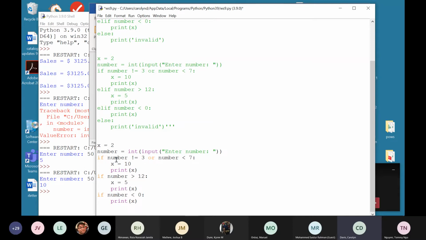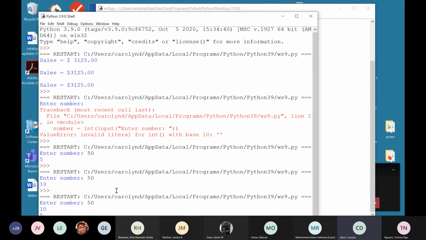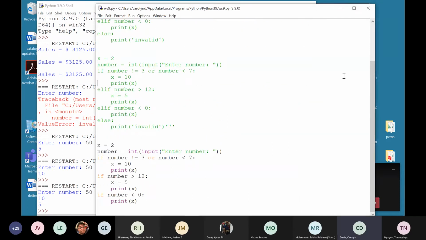So let's look at this. If I enter in 50, the number's not equal to 3, or a number less than 7, or says only 1, so it's going to print 10. Then it's going to say, if number greater than 12, and it is, it's going to print 5. Number less than 0, no, so it won't print that. So I should get 10 and 5. All right.